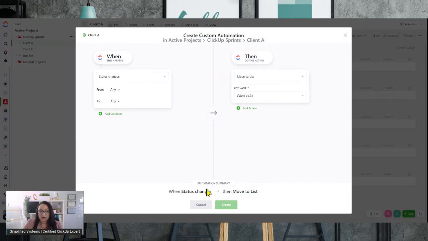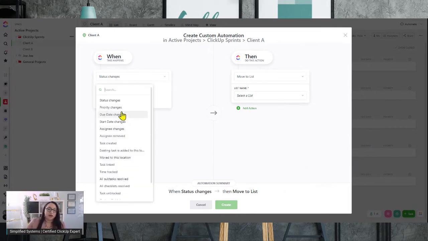And then down here we have the automation summary. When this happens, then this. So that's what this part right here is pertaining to this area, and this part is pertaining to this area. Once you have that, you press create, and then I'll show you something to do after that. So let's just look at the when this happens section. These are all the options: when status changes, when priority changes, when due date changes, when an assignee is removed, and so on and so on.